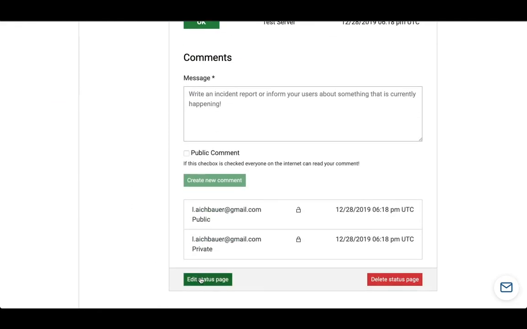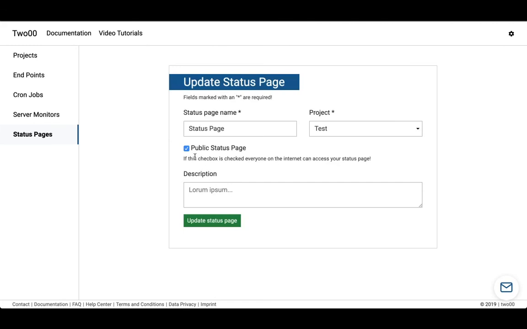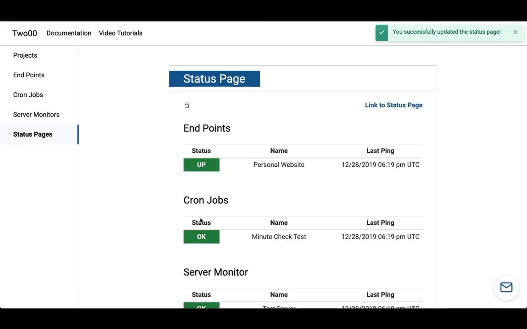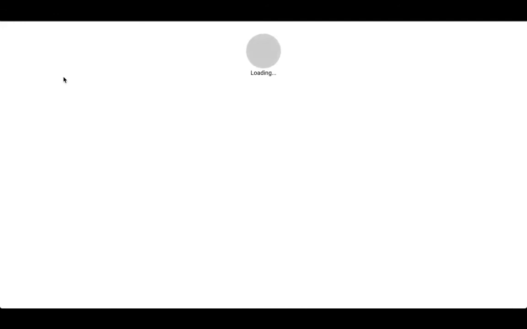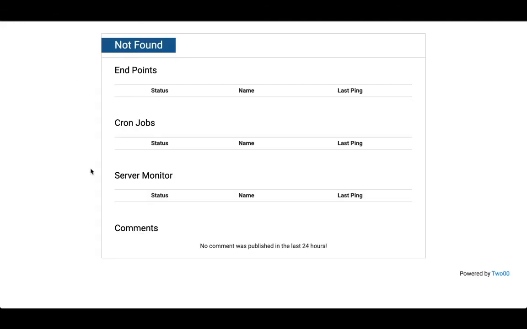So let's change status to not public. Successfully updated the status page. Now we have a lock that's closed, which indicates that it's a private status page. If we hit reload on the status page, it will say not found. Alright. Now you know how to create public and private status pages.